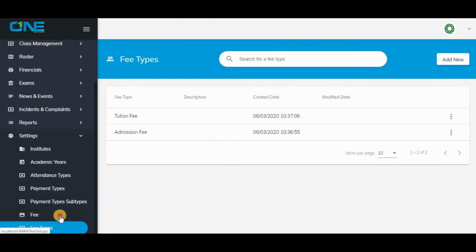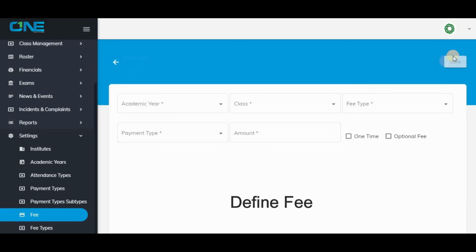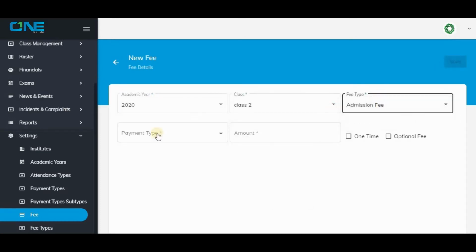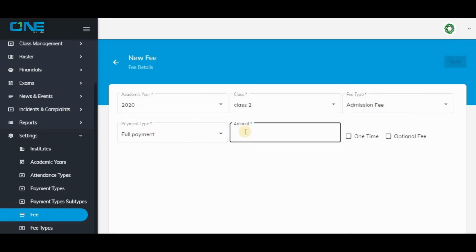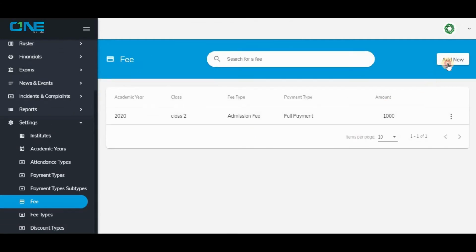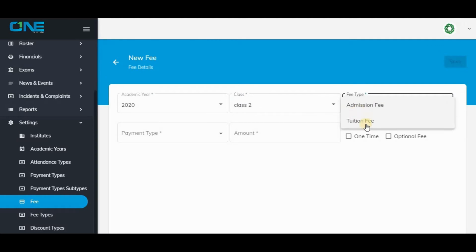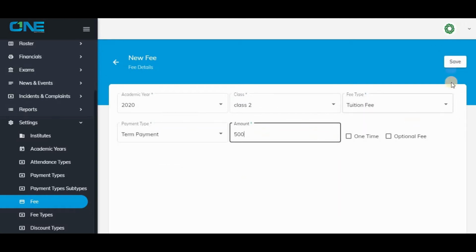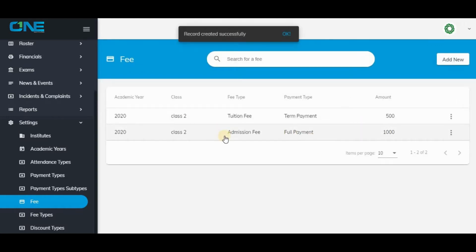Now go to fee. Define fee. Select academic year, class, fee type that you have defined earlier. Select full payment and now give amount and select its one-time fee or its optional fee. Select academic year, class, fee type. Select term payment and now give amount against term-wise payment. You have to pay this fee in every term.